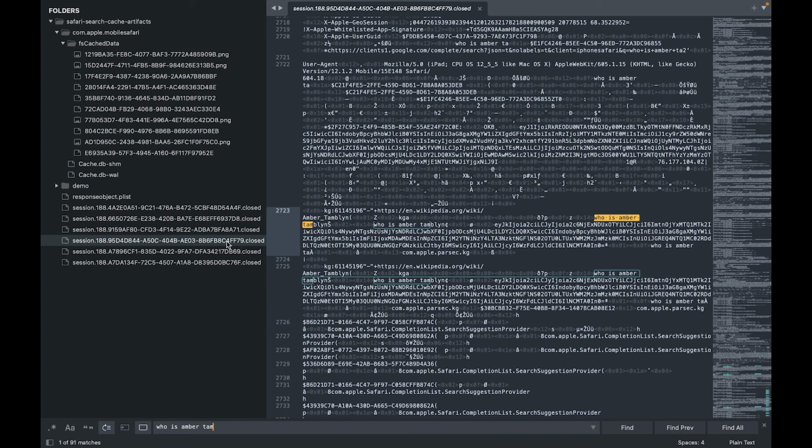So we can see from here that Safari is actively recording what we're searching for as we're typing it. It's actively going out on the web, and it is CDNing in images and information that it can add to that search box.